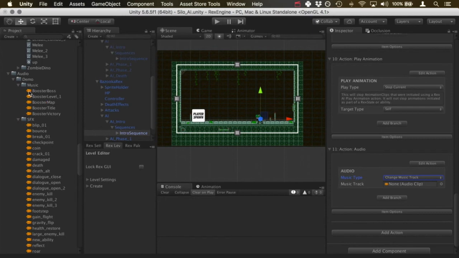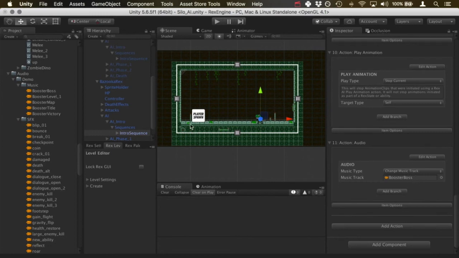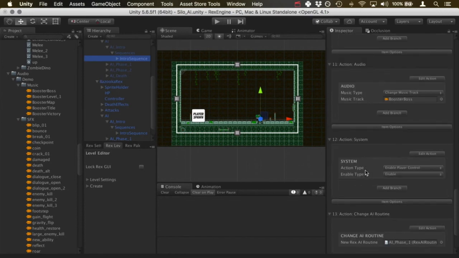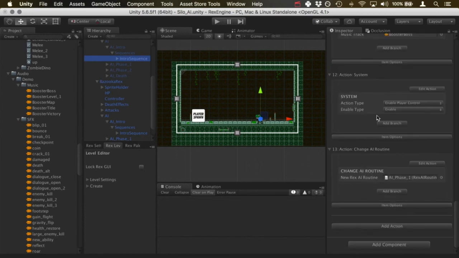So I'm going to slot in, I have this boss theme. So I'm going to slot that in so the boss music should start. And there's only a couple more here. We're going to enable the player's control.